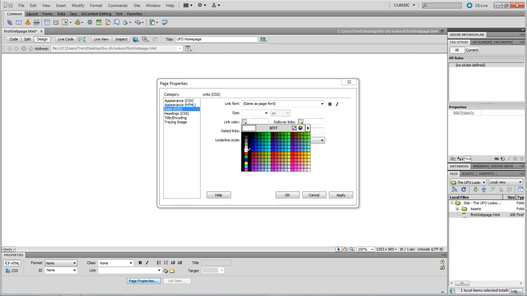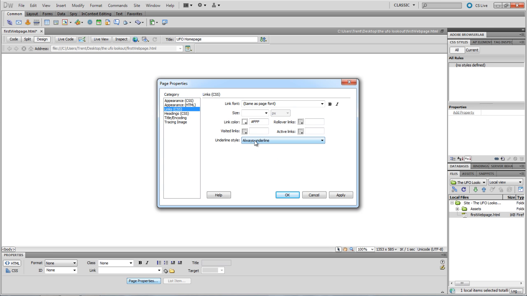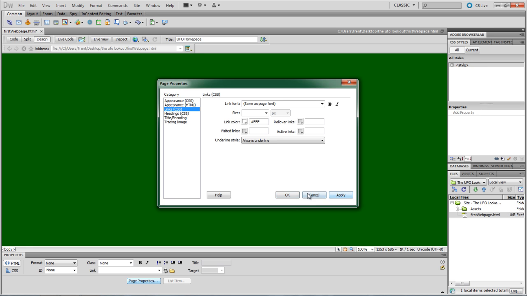And so that's right here on the left. And it'll be FFF, hex FFF. And leave it always underlined. We'll leave that, and that's all we'll do. That'll be good enough for now. Let's click apply, boom, and okay.